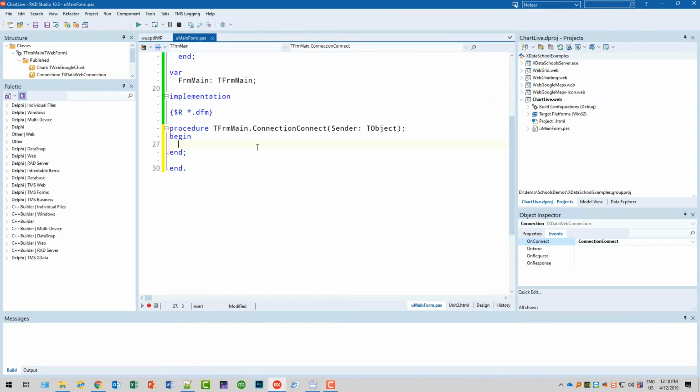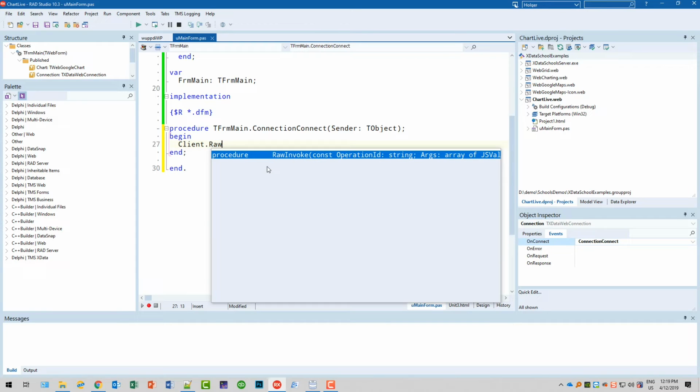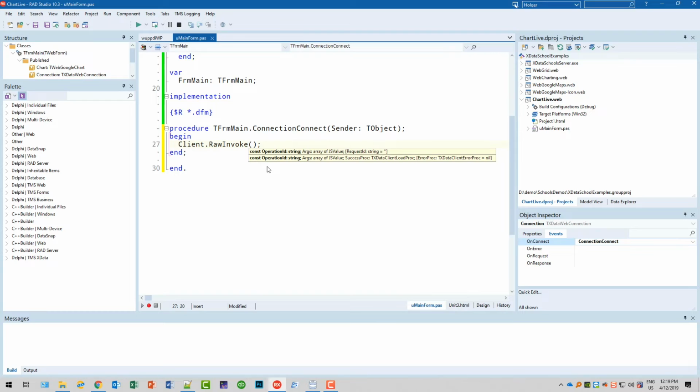As indicated before, we use the client, and you see it has all sorts of methods to get entity sets, to put data, to post data, to delete data. But what we want to use is a method called RawInvoke, which allows us to invoke service methods on the X-Data server. Our service method is called IChartService.GetTotalStudentsZip. So how do you get this name?